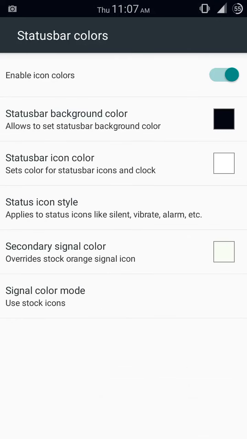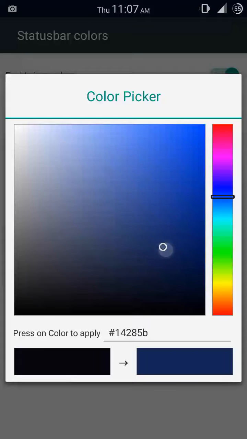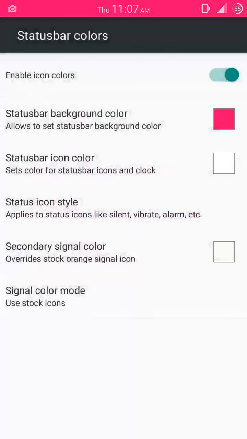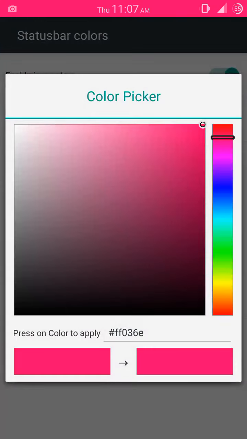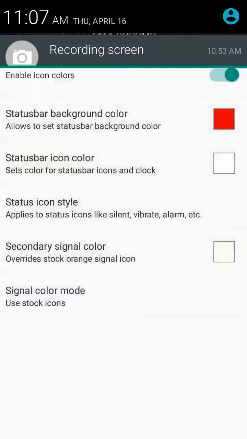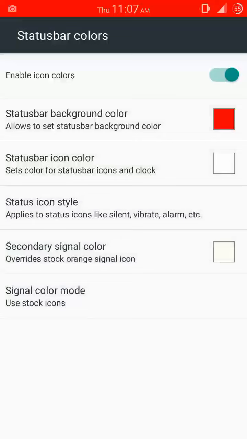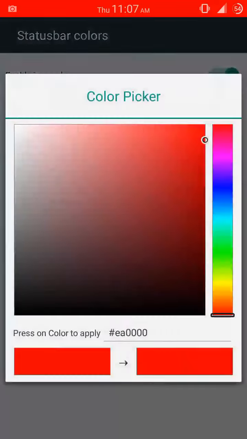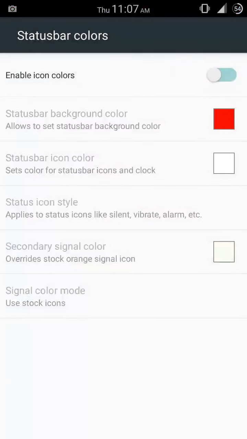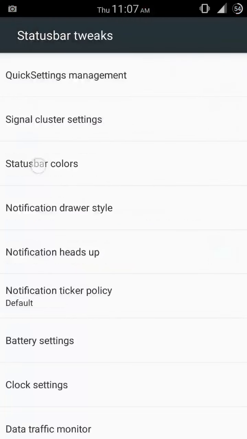Now status bar color is another trick. If you want a different status bar color, let me show you, I'm just setting it to pink. So yeah, that's pink coming around. If I want to set it to red, you can see that red coming around. So that's a very good trick. Actually, many people nowadays use this trick just to change their color, but I don't want that, so I will just turn it off.